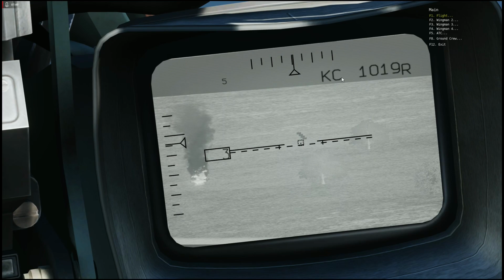Okay, as I said, this does not mean that you have locked the target. It just means that you have ground stabilized the Shkval. The number here is your altitude above ground, indicated by the R here, meaning that it gets the altitude from your radio altimeter.